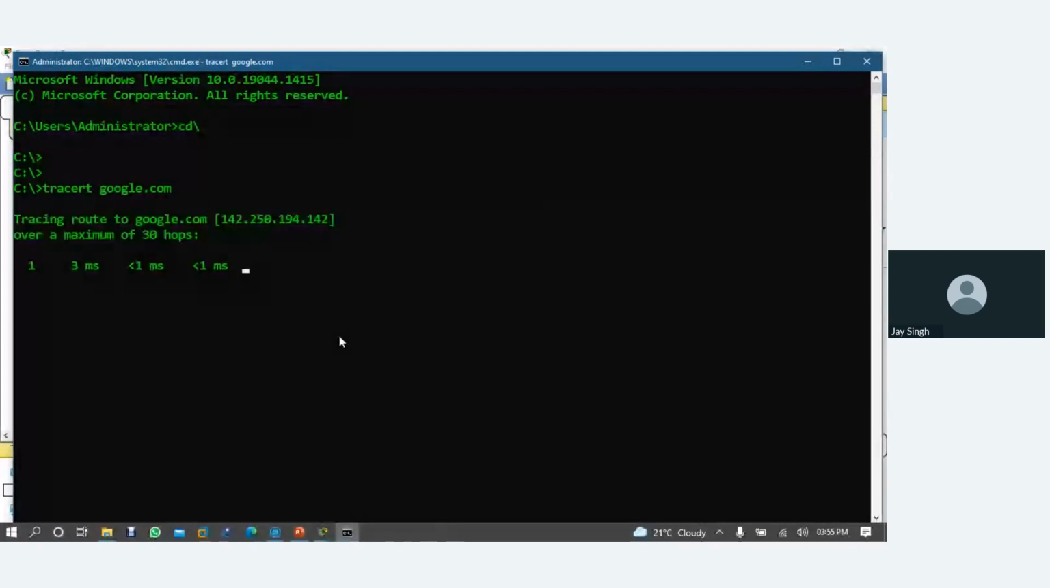google.com. See, Cisco devices and Linux devices use traceroute to trace the packet movement, that is, how it is moving from source to destination and how many hops the packet is crossing. In the Microsoft Windows system, you have to write tracert, not traceroute. And see, it's showing you how it is moving. First it has gone to my gateway, then it will move to another, like that it will move.